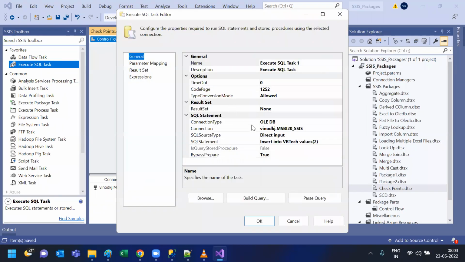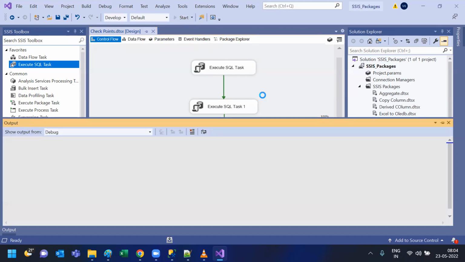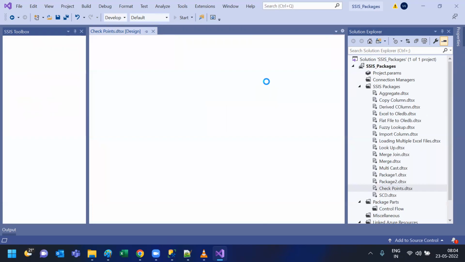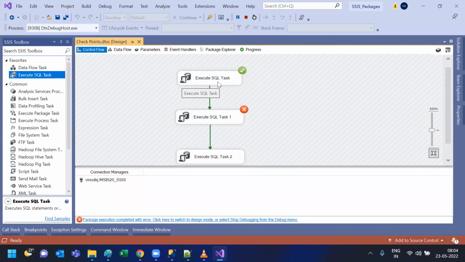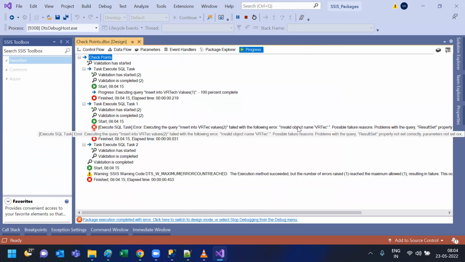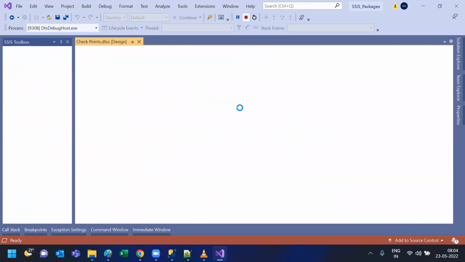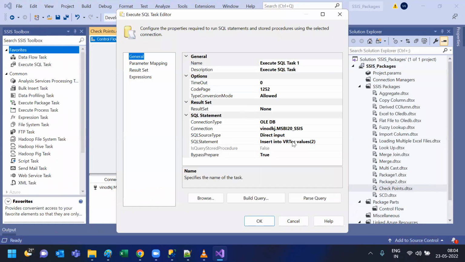Yeah. Now I'll make an error here by removing the H. What will happen now? Invalid table name in the second one. Okay, so let me close all other packages. I'll run this package. Now first row inserted, and here it has thrown an error saying invalid object name, correct? Yes. Now I know what the error is. I'm going and fixing it.